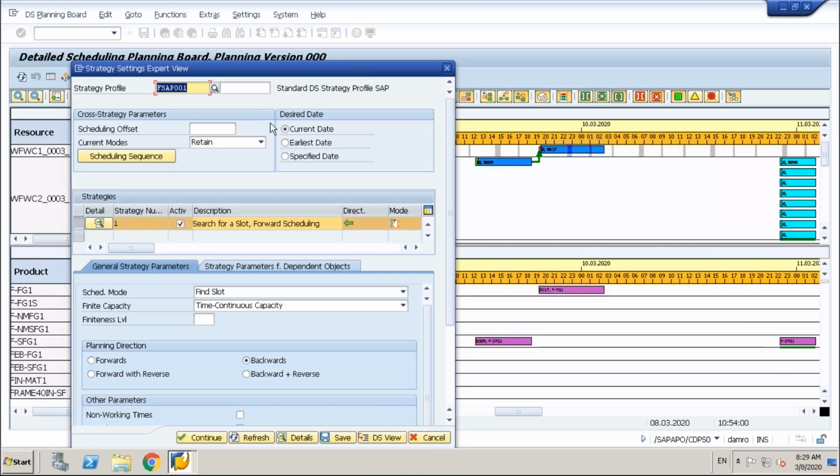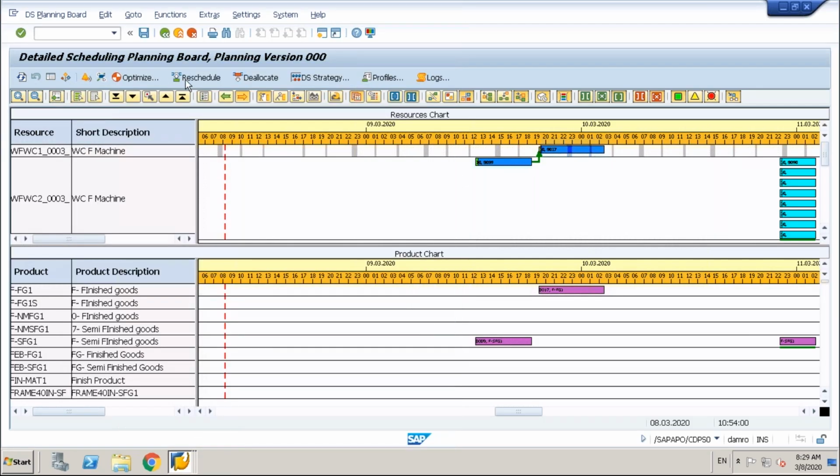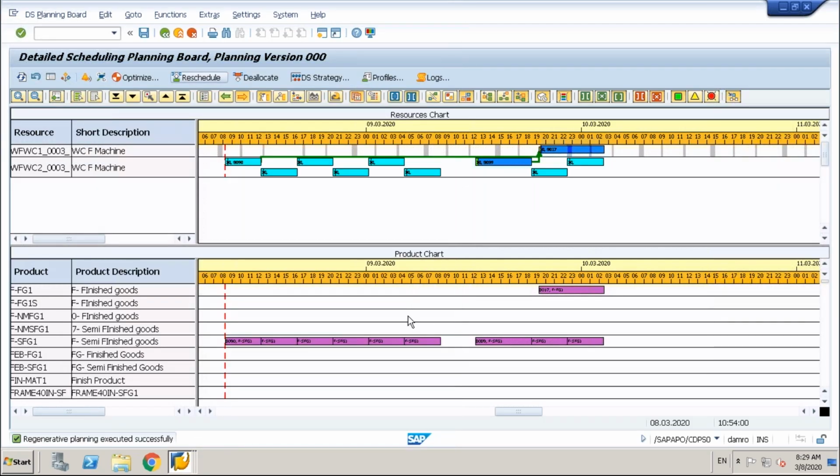So here, select this forwards. See, earliest, how early it can do. See this, it scheduled this order here, not here, because there is already an order. So the enough gap is not there between this and this. Okay, so there is no gap to start with. Hence, it is scheduled like this.